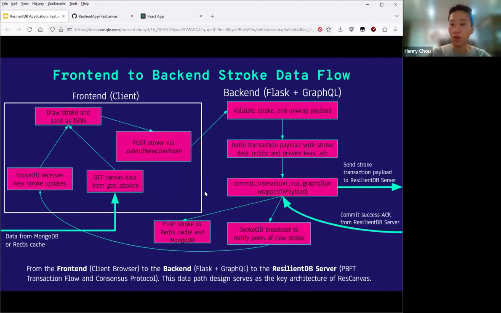So now that we know the key architectural overview, let's take a look at the front end to back end data flow when a user draws a stroke. So first of all, after a user has done that, it's sent as a JSON data structure, which is pretty common. And this JSON is basically sent by a POST operation via the method submitNewLine. And this method basically contacts the backend.